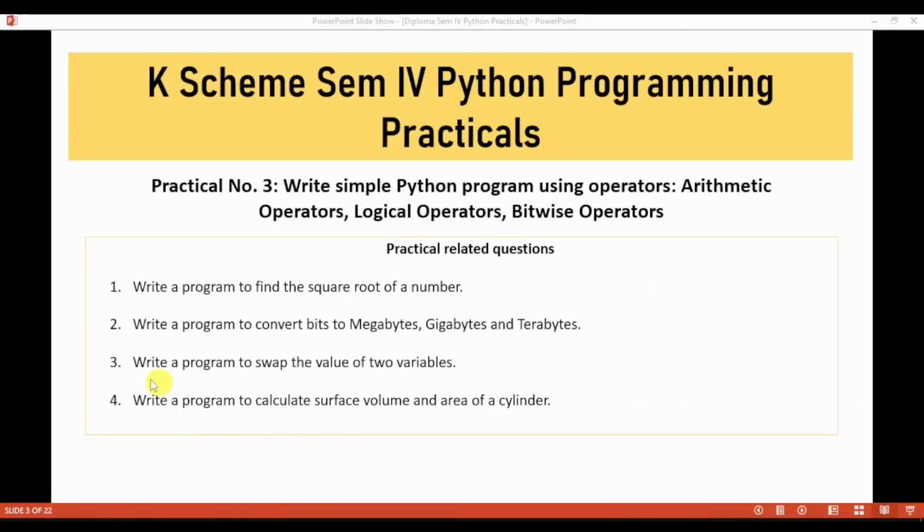Now the third question is: write a program to swap the values of two variables. We have to take two numbers or two variables as input, and swap those variables using some method. For that purpose we will be taking two integers only, and we already have the concept of swapping, that is we use a third or temporary variable, and using that we can swap them.